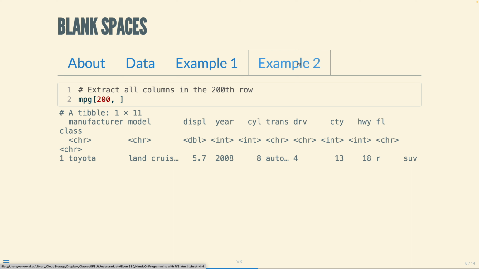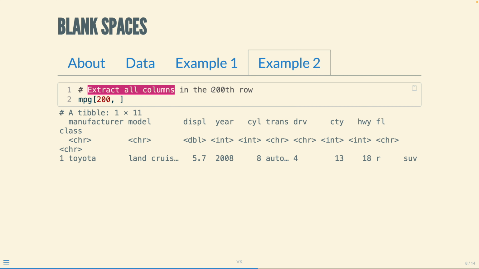We can do that also for columns. So we can use the blank space in columns. Here we are extracting all the columns in the 200th row. Why 200? Because we are writing 200 in the index for the row. Okay, so that's how we use blank spaces.